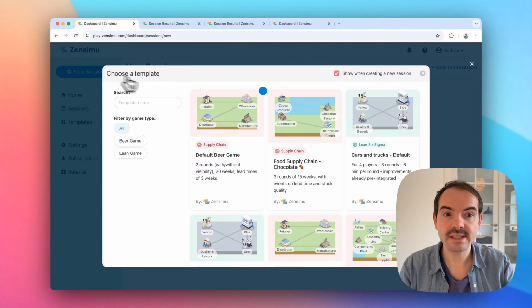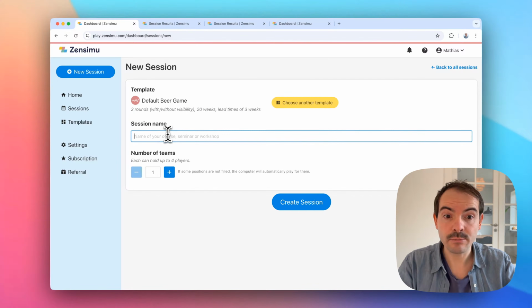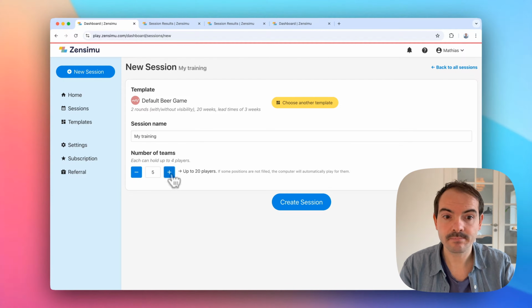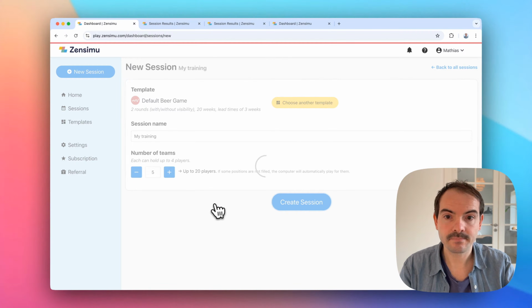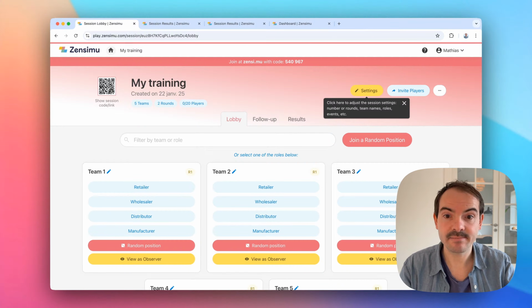Let's start with the default beer game scenario. You can choose a name for your session, then define the number of teams. In my case, each team corresponds to a supply chain with 4 roles. So if you plan to have 20 participants, just create 5 teams. And that's it. My session is already created.